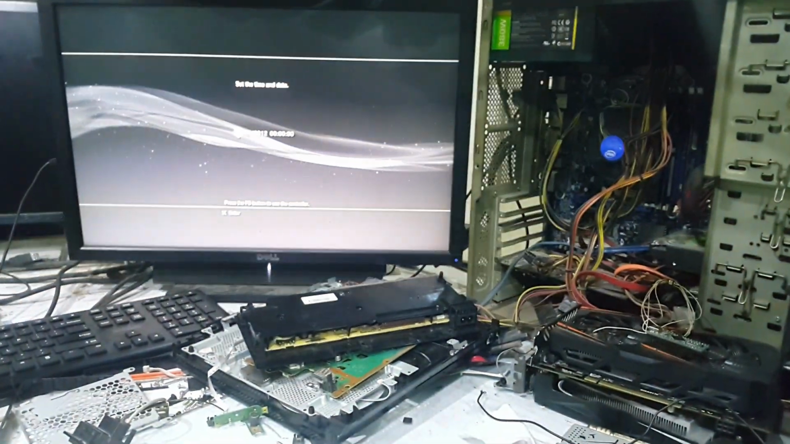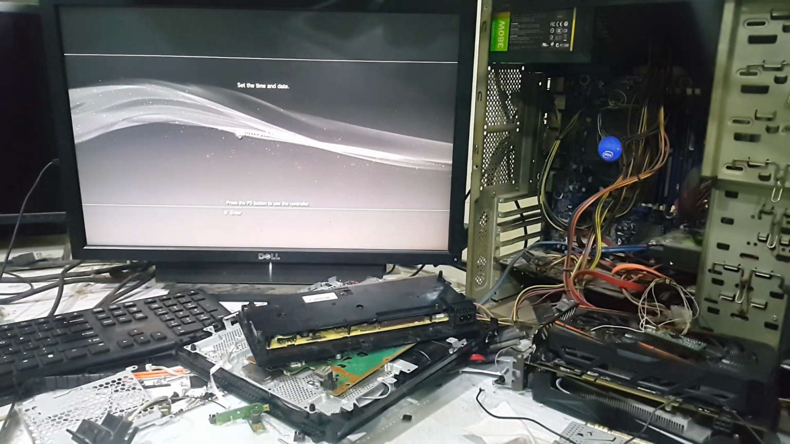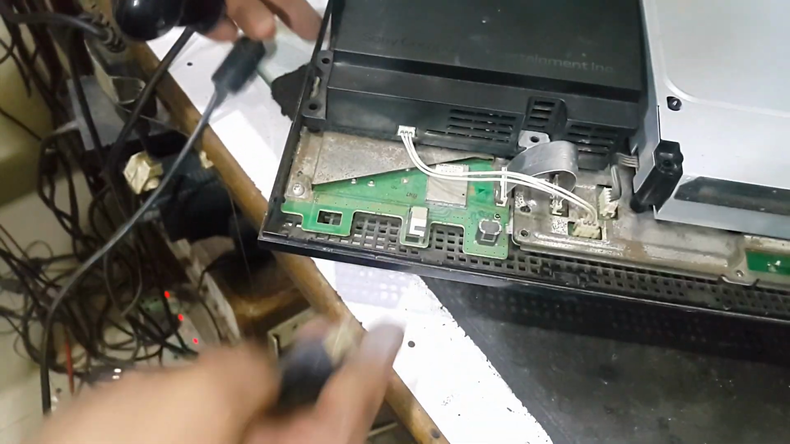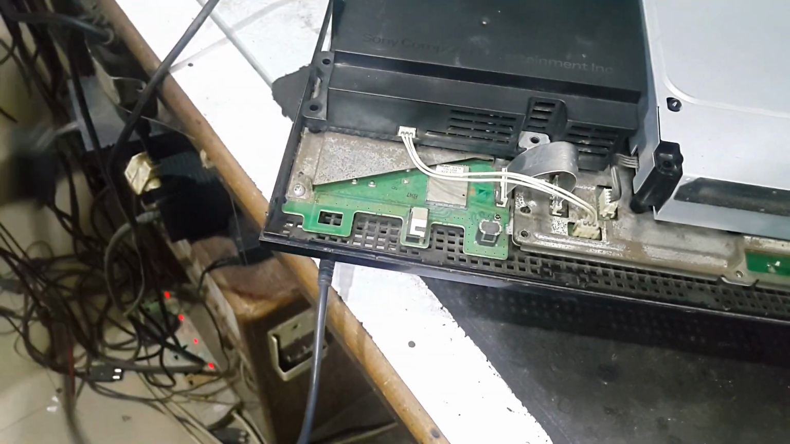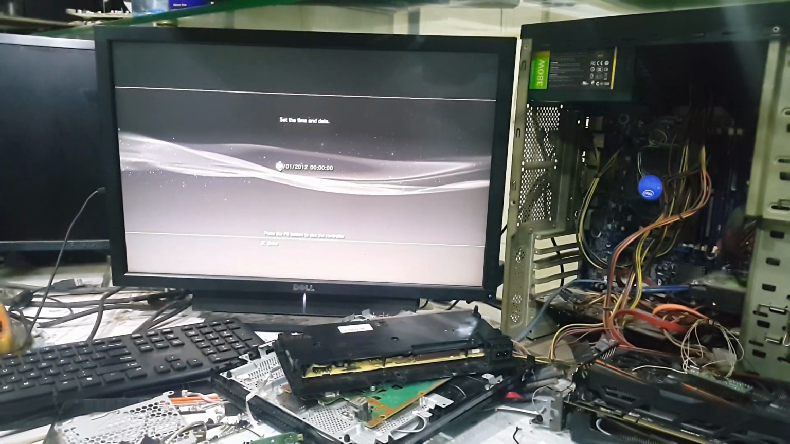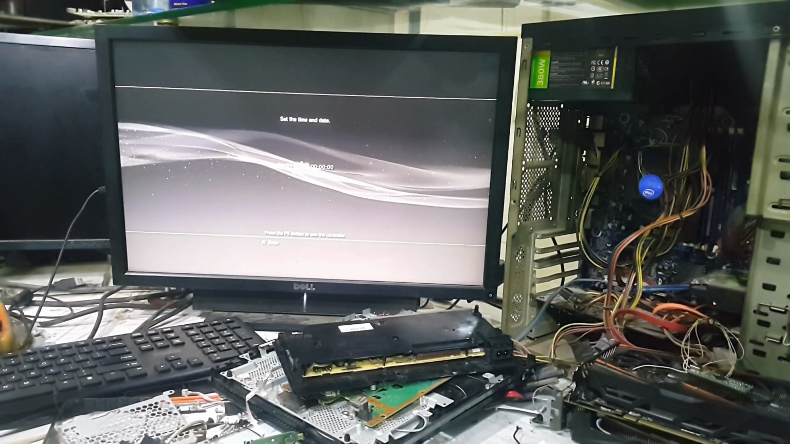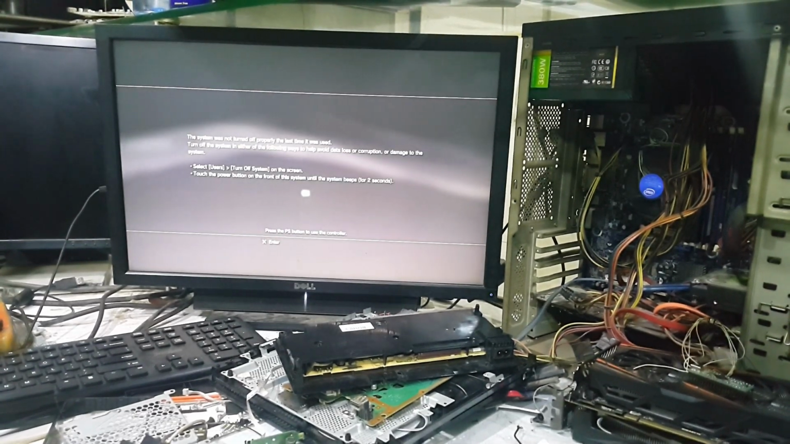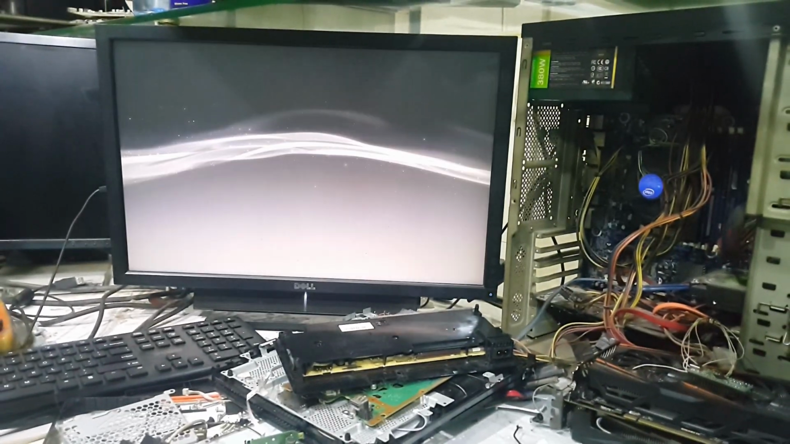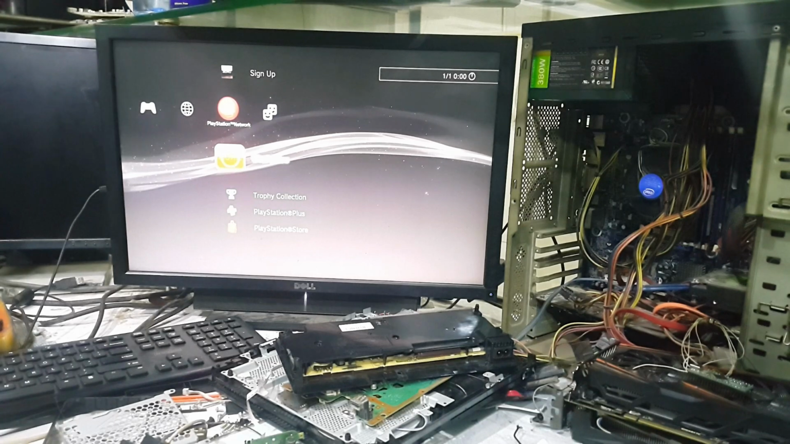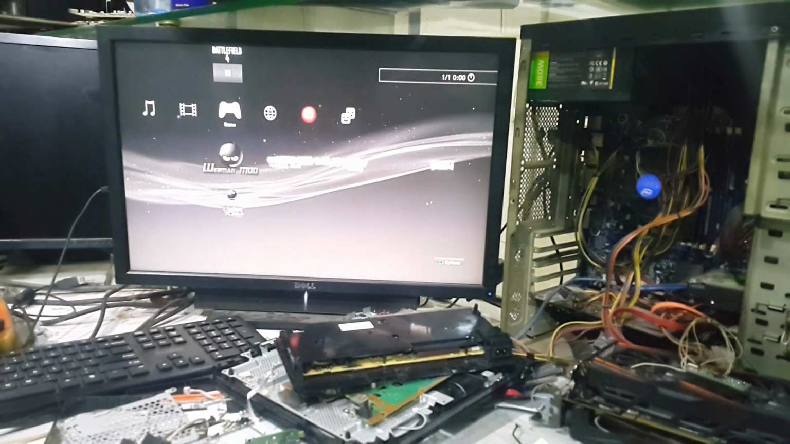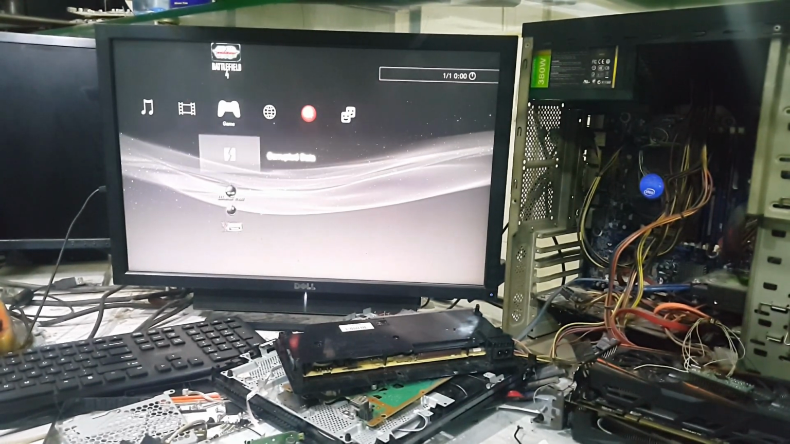Yes, here we can set the date only for here, and I will connect my controller with this, and we should sync this. It is synced, and here I will go back. Yes, and you can hear no fan sound. It is quite cool and normal.